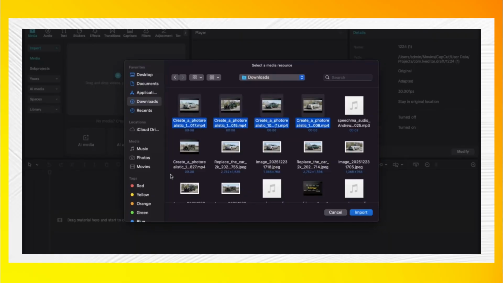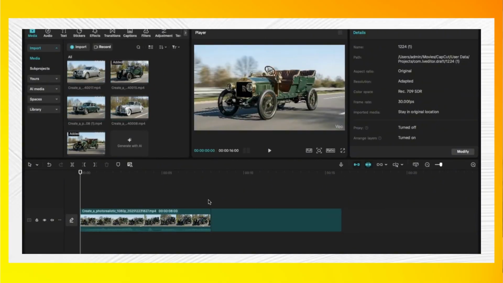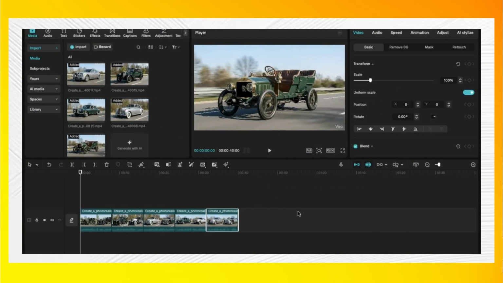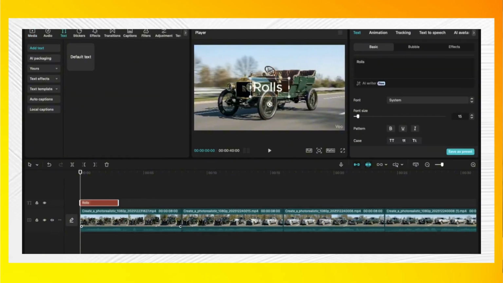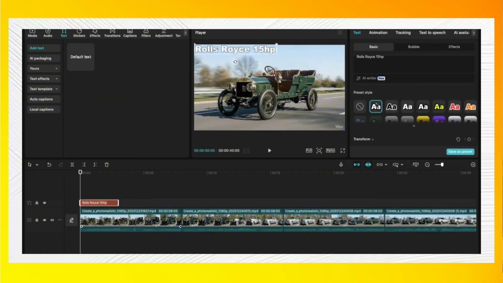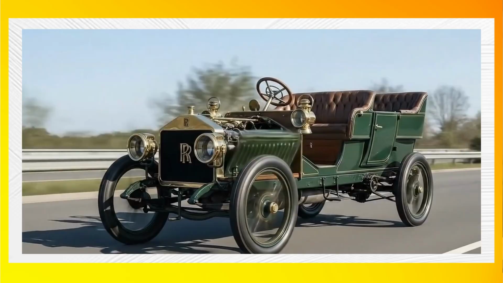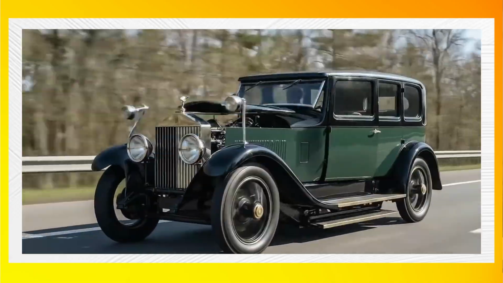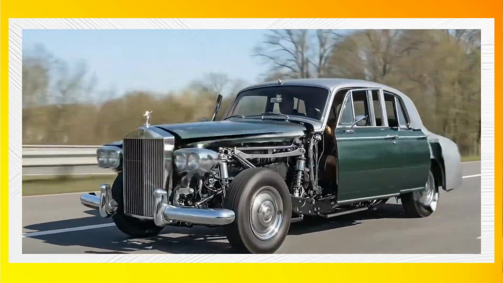Once you got all the clips, import them in any video editor and put them on timeline and sequence. Also add a background music if needed and add some text like the model name and year. Once the editing is complete, you will get a video like this. That's how you can generate these amazing car evolution videos.